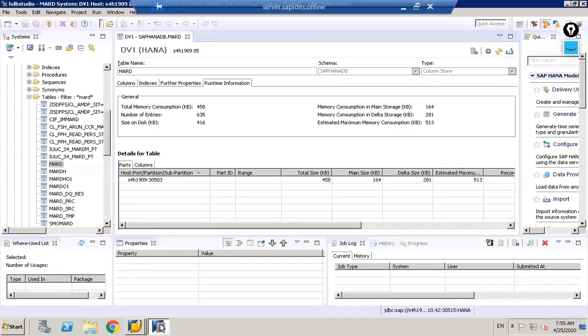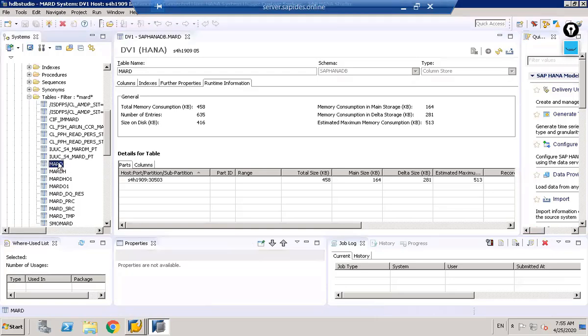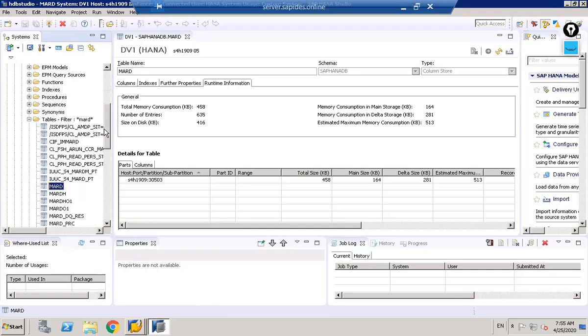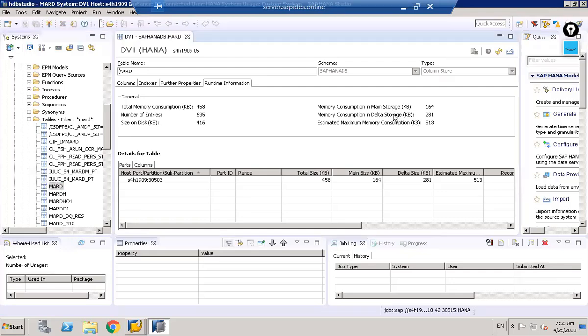Okay, so to show you that concept, I am in the same HANA Studio, and here you can see I'm having my table MARD, which I have gone through. I have gone into my schema, put a filter on the structure, and I have gone into the MARD. In the MARD table, I can see the data in the main storage and the data in the delta storage. You can see main storage and you can see delta storage. That is the concept which I have just explained to you, how the data is stored between two different storages.